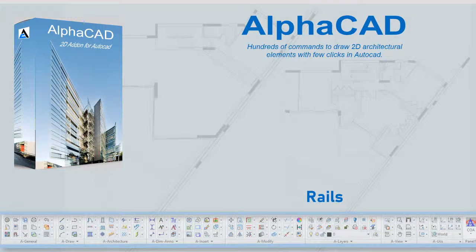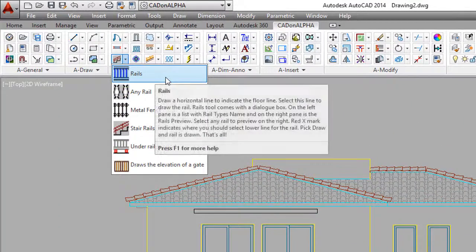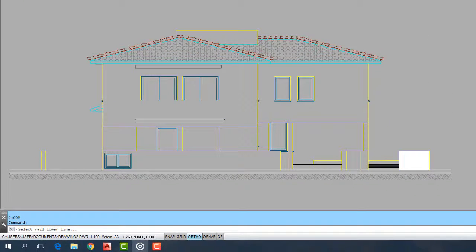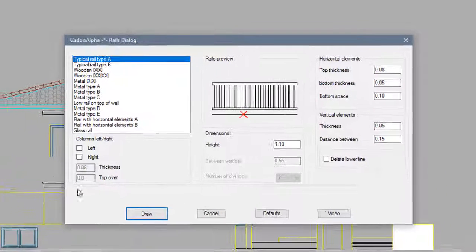Rails. Command to draw parametric rails in elevation. Draw a horizontal line to indicate the floor line. Run the rail command and select the floor line to draw the rail.